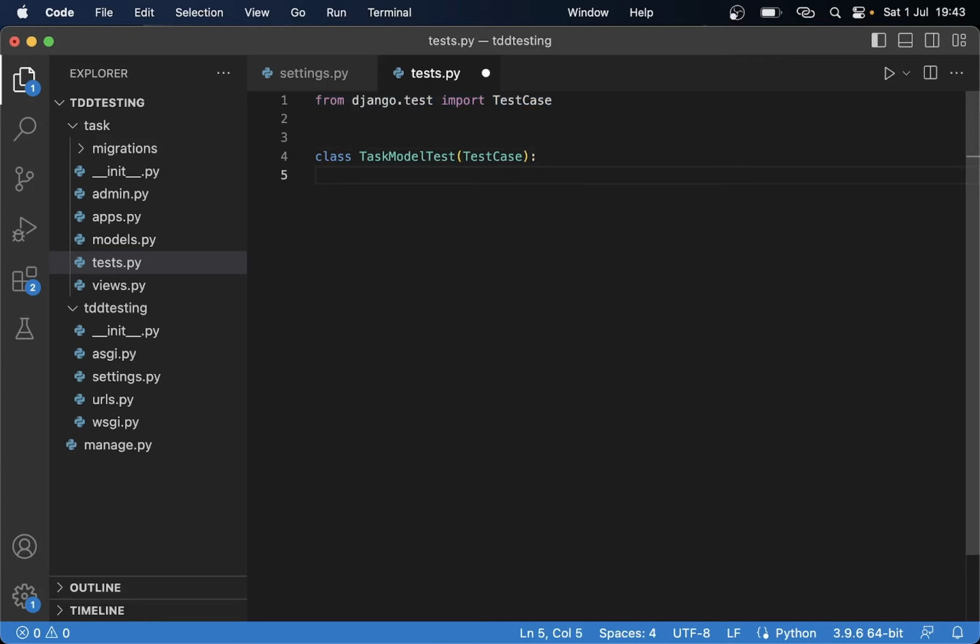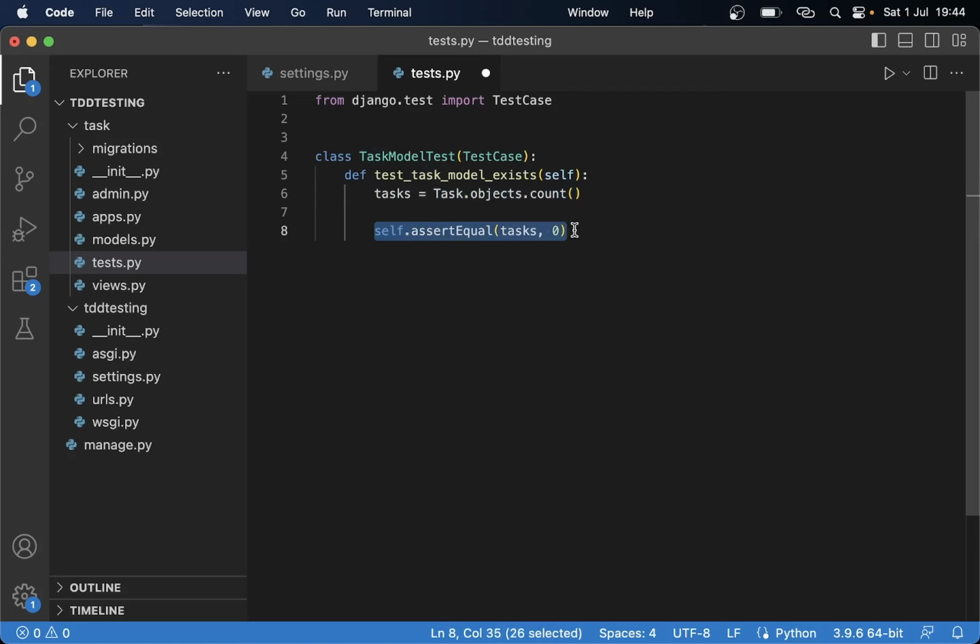And then we can write one function here, def test_task_model_exists. Pass in self, since this is a class. And then we want to get all of the tasks from the database. tasks equals Task.objects.count(). And here self.assertEqual(tasks, 0). So what we do here is that we get all of the tasks, count them and assign them to this variable. So this should be 0. And then down here we check or assert that tasks, which should be 0, is equal to 0.